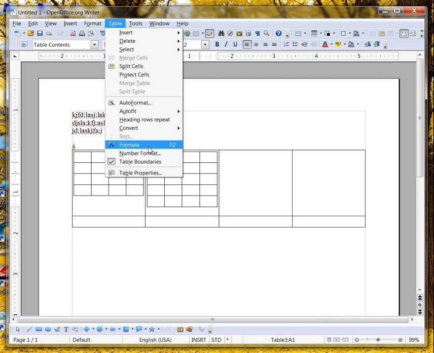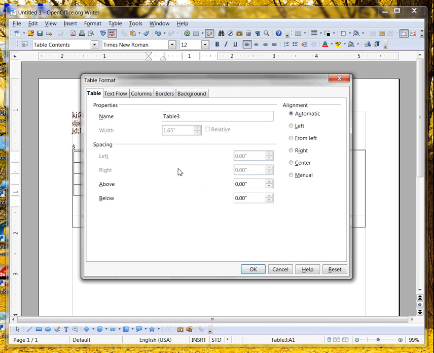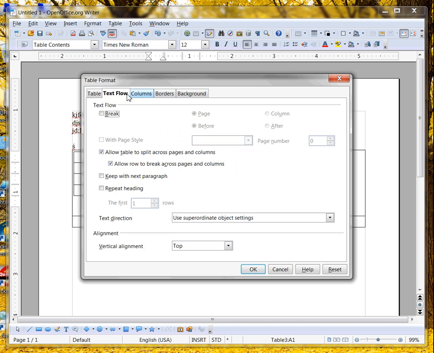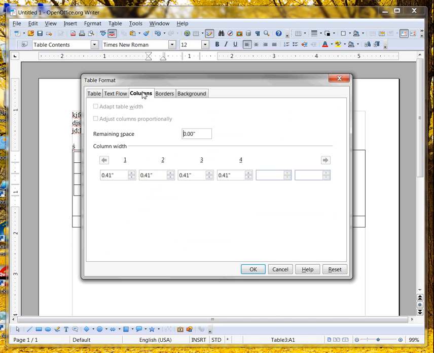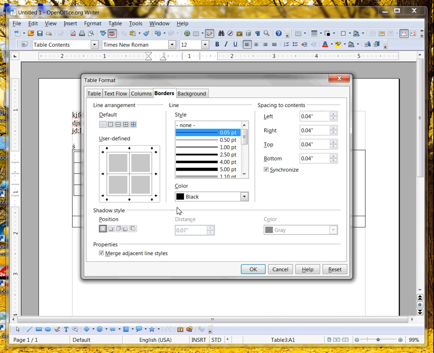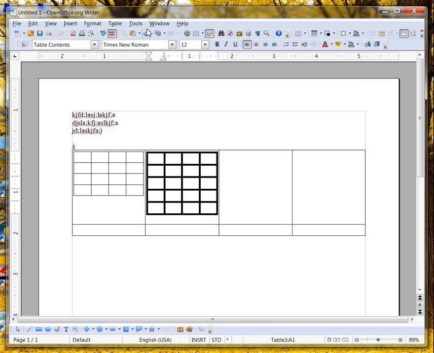And then formulas, like Excel, it'll do simple math, and if you're really good at it, it'll do lots of things. Okay, and then table properties, you can tell it how you want the text to flow, where you want your columns, whether it has a border, things like that. So if you wanted a thicker border, you could do it there.